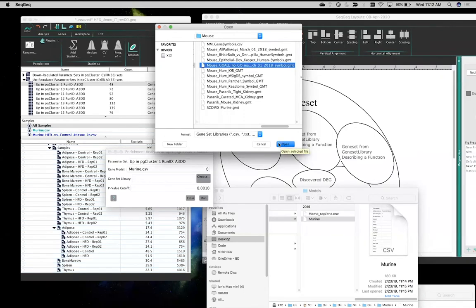To answer your question more specifically, we do not have a plugin that does pathway analysis on differentially expressed genes at this time, but that's a great idea. We also don't have, I would say, an algorithm for doing that kind of analysis, although I'm sure one exists.